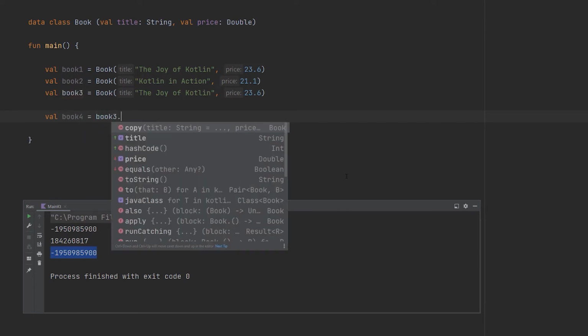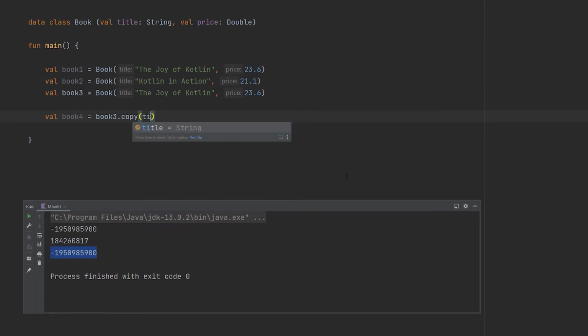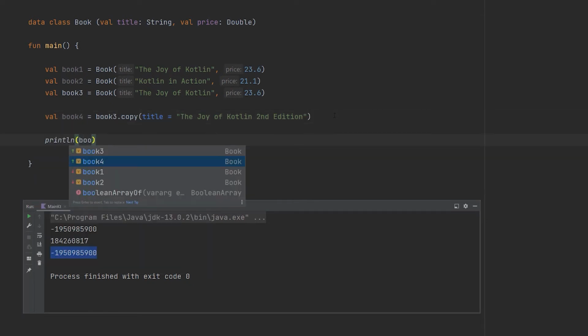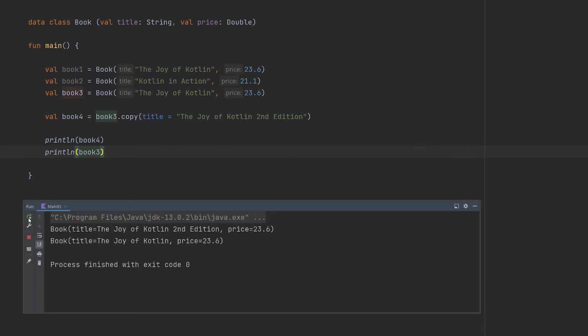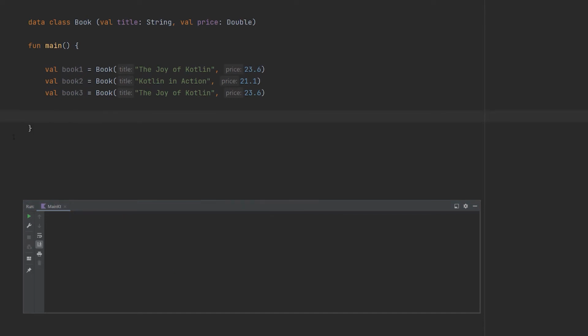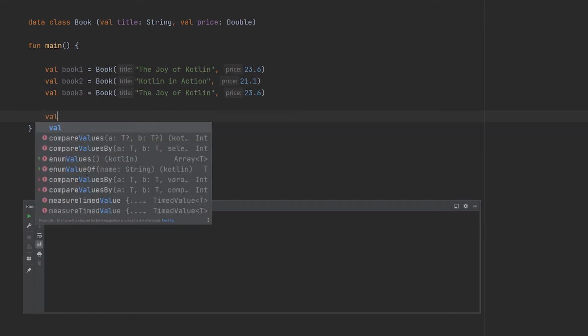For example, book4 = book3.copy(title = "The Joy of Kotlin 2nd edition"). This line creates a new copy of the object and leaves the original object intact. Another very useful feature is that when you define a data class, the compiler automatically adds a set of functions to the class that allow you to access the object's property values.